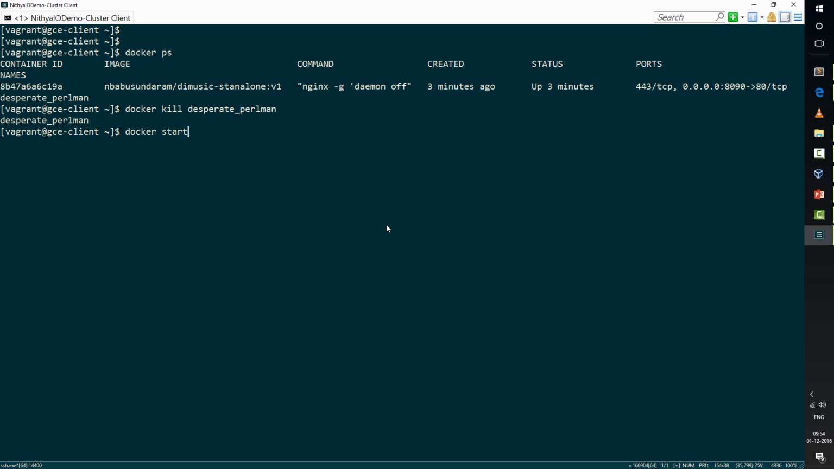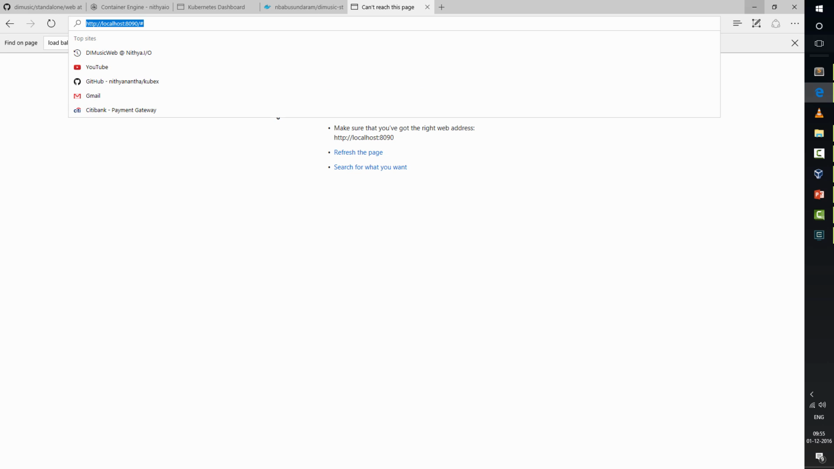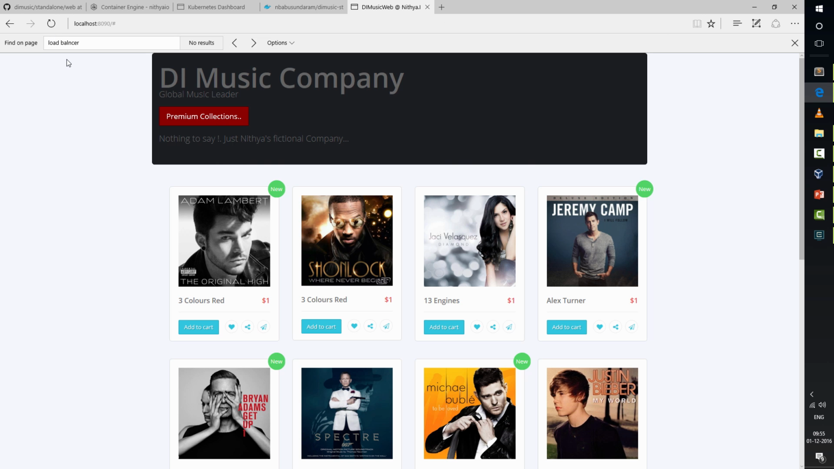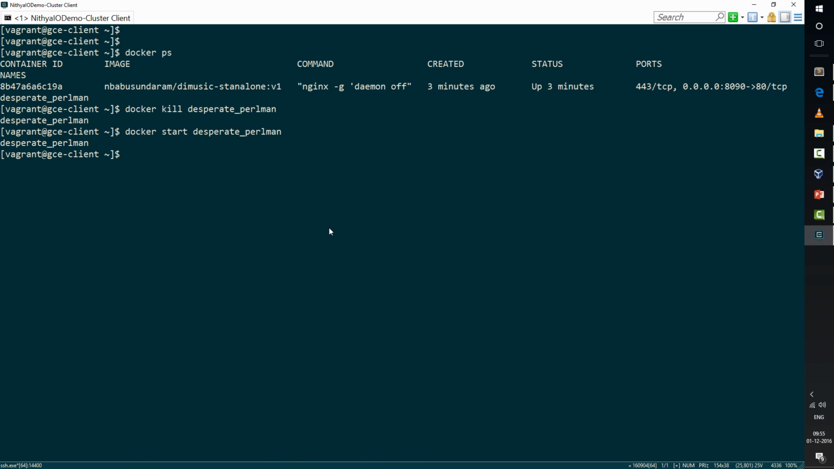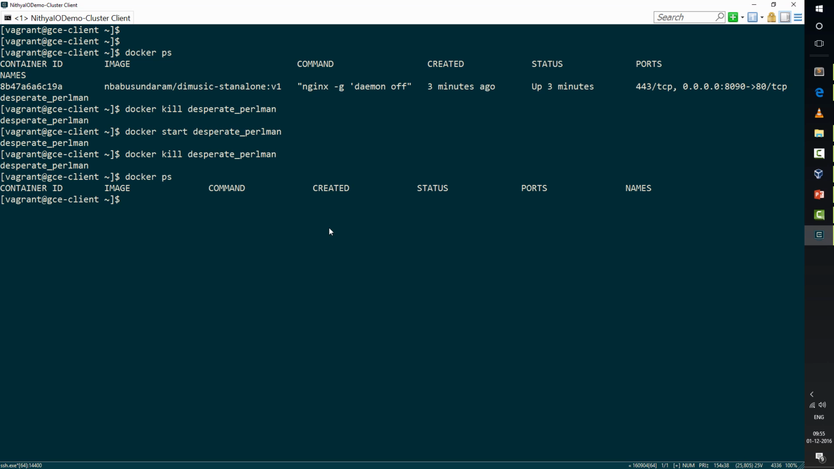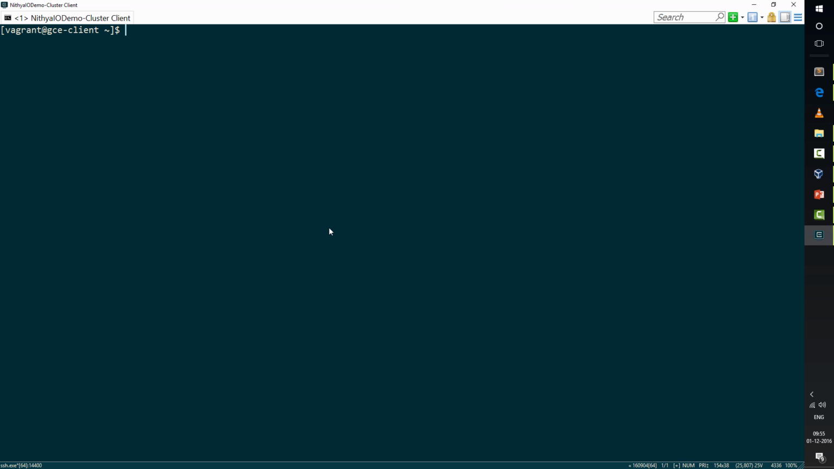Okay, started. Let's go back and refresh. So it came. So it's working from the container only. It's working awesome. So we are able to successfully pull the images, and we are able to run the images locally. So I'm going to kill it. Okay, this guy. So now we are clean again. That's all for this session. Thanks.